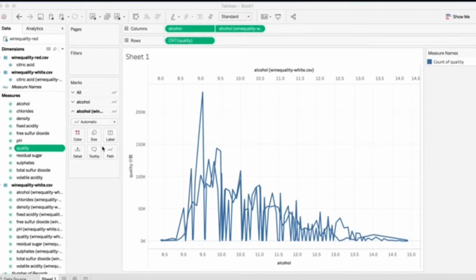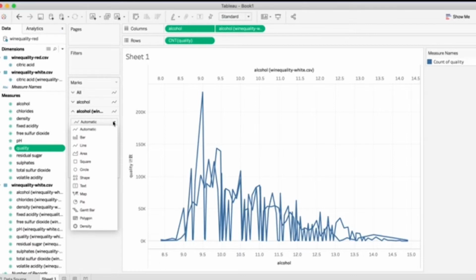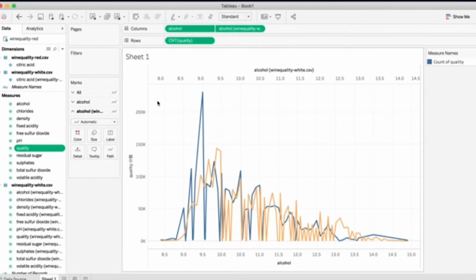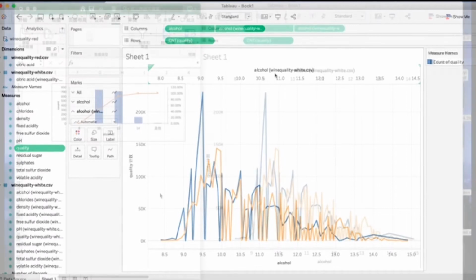In this report, we're using a blue line to represent the red wine, and an orange line to represent the white wine. So here we can set the color to orange. So here we show the bivariate analysis of the alcohol.